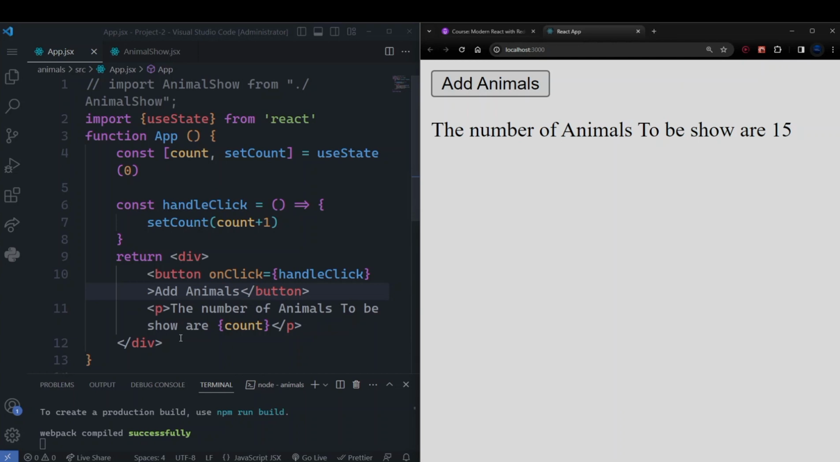So this was all for today about useState, and we will learn more about useState in the next lecture.